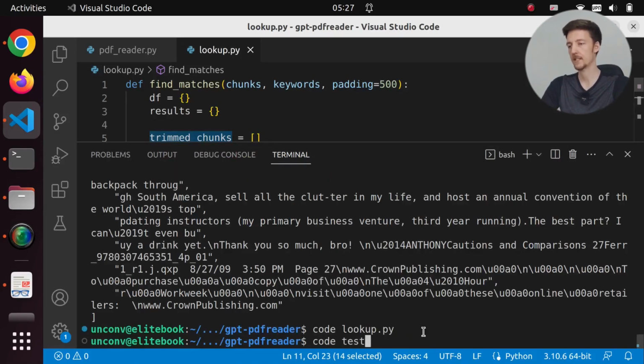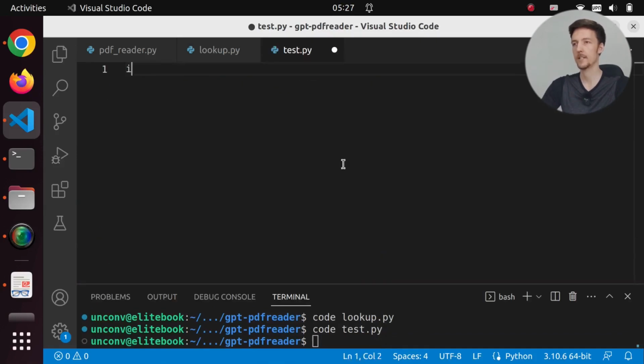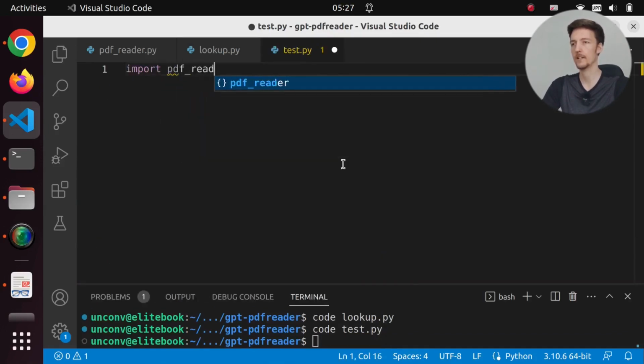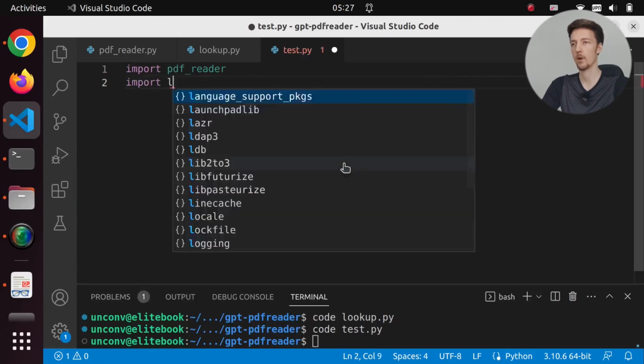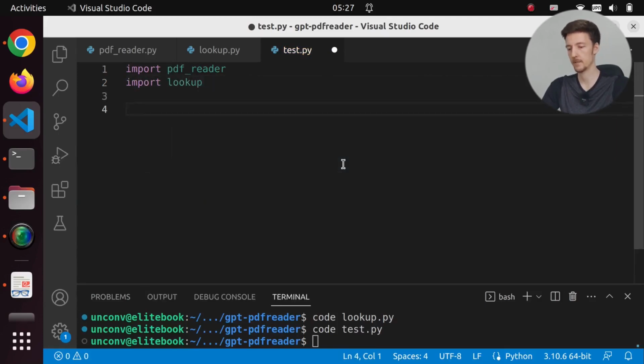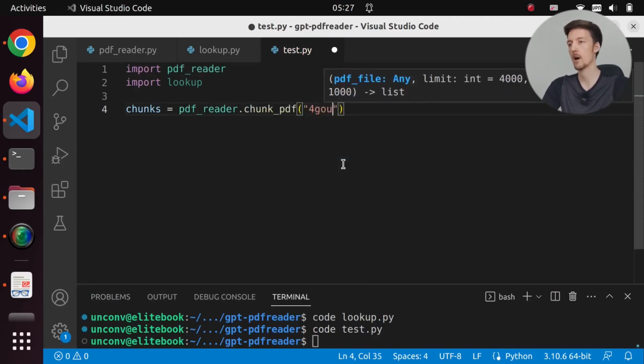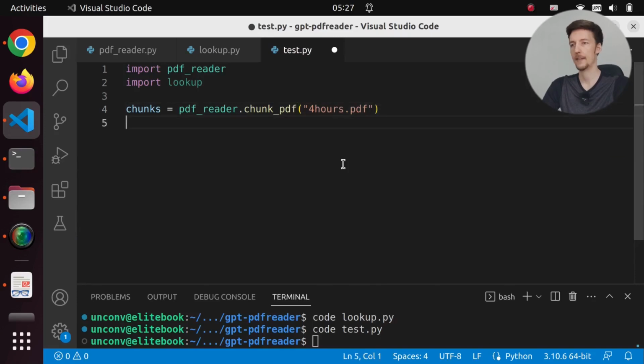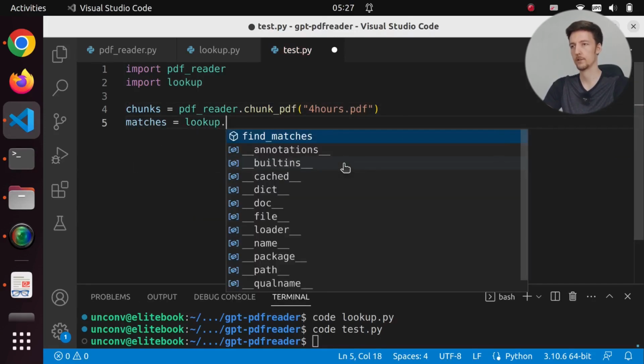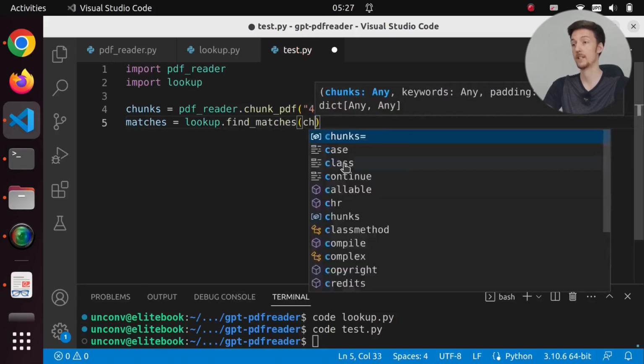So let's make a test.py. And here let's import our PDF reader and import our lookup. And let's do this. Chunks equals PDFReader.chunk_pdf, and we will pass in the 4hours.pdf. And then we are going to say matches is lookup.find_matches from the chunks.